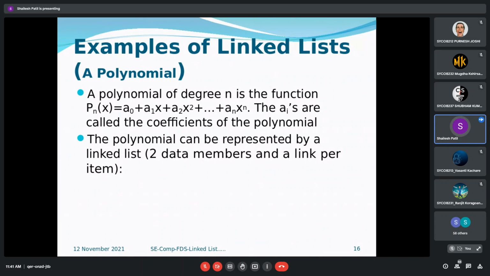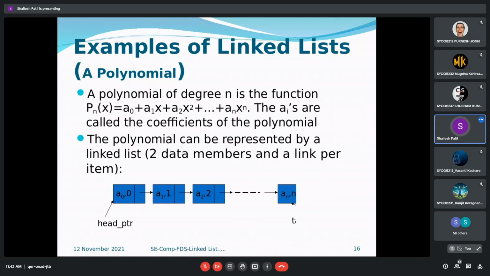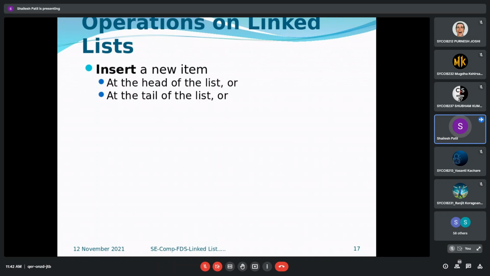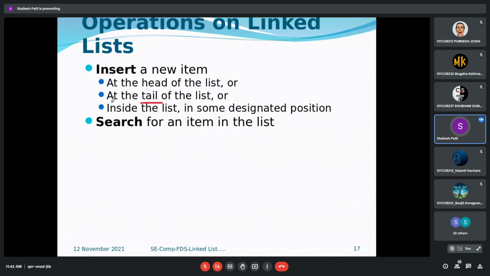So we can store these like this. This is given here as an abstract view, but we can work on that. Now, different operations on a list. Insertions at the head of the list or at the tail of the list. We have worked on the tail of the list in the program we did. The head of the list we can work on also. Then again, inside the list you can work at some designated position. So this is my first operation that I have to perform on a list.